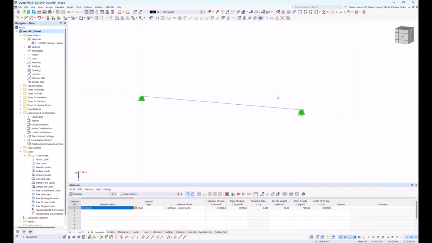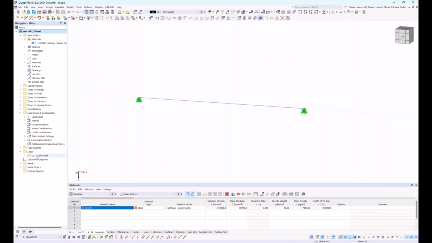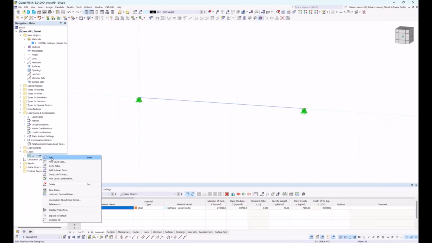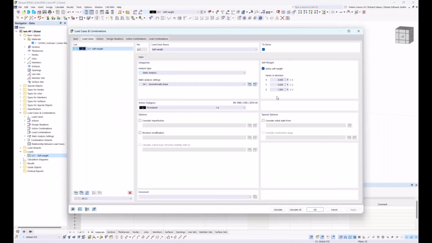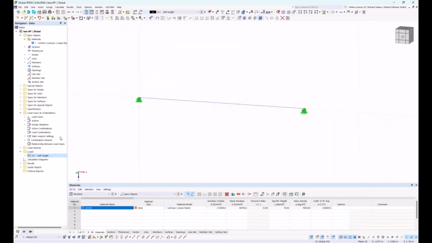So then to the loads, I go back to the navigator data, and every time you open a new model, there is the load case self weight activated. Right click and edit, and the self weight is activated here. So you must remember that when you calculate it, it's all the time activated. So okay, and I show you the difference.